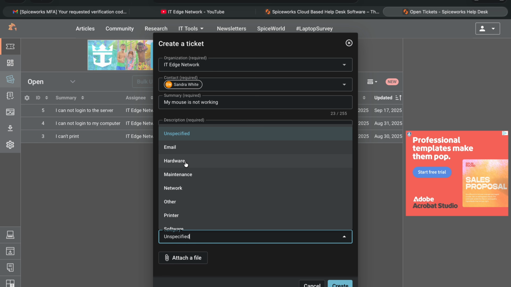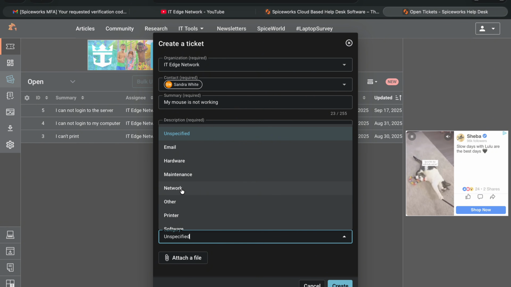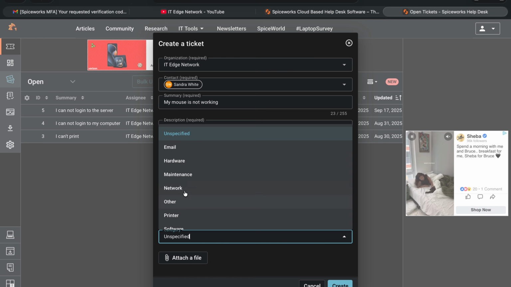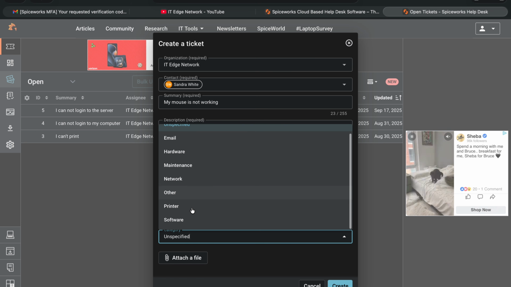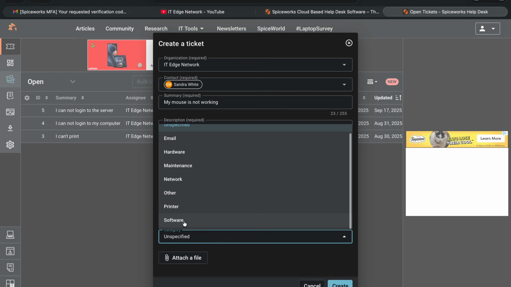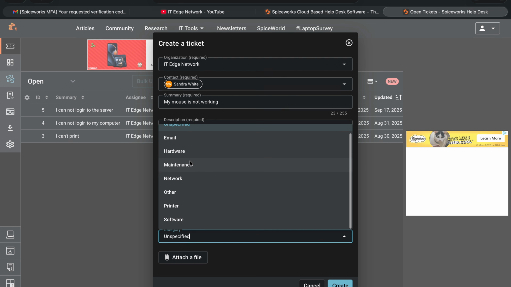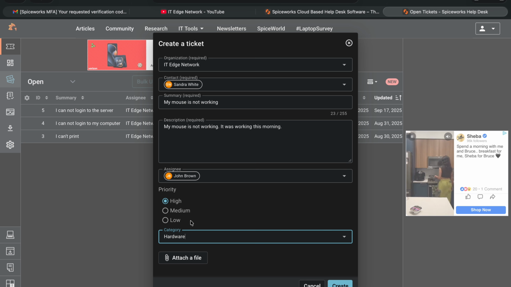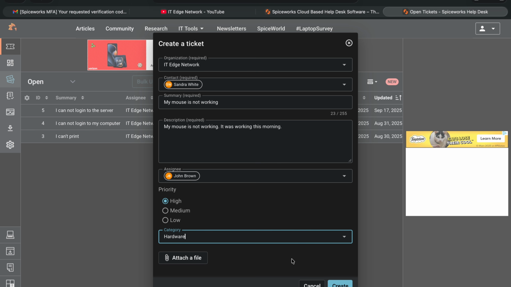If this was an email issue, you assign it to email. If it needs a new hard drive, you put it in maintenance. If I cannot connect, my wireless is not working, something like that, you put it under network. I can't print, that's a printer issue. I need new software installed, you put it under software. So all these categories, you select the category. In this case, it's hardware because it's a mouse. So you select hardware. Sometimes users send you screenshots of their issues, their error messages.